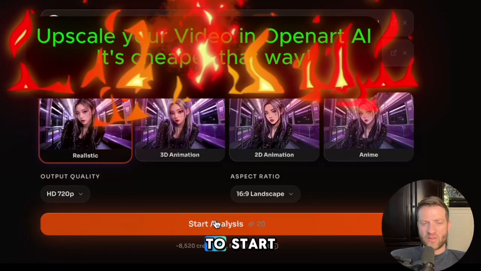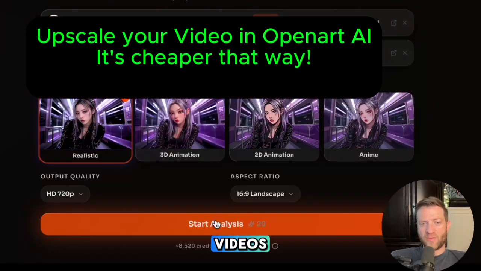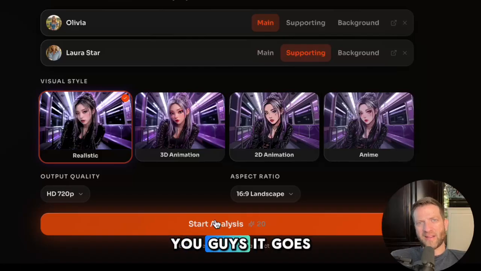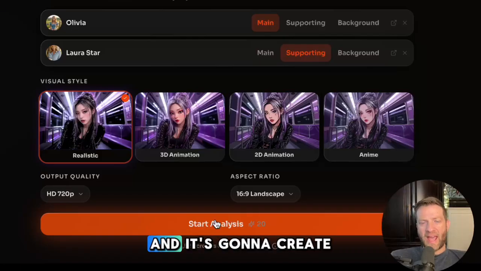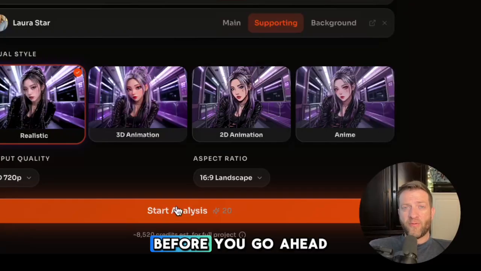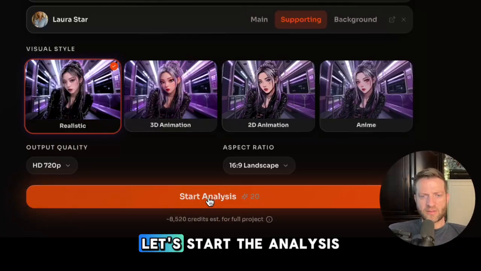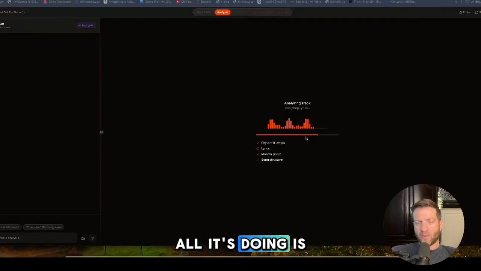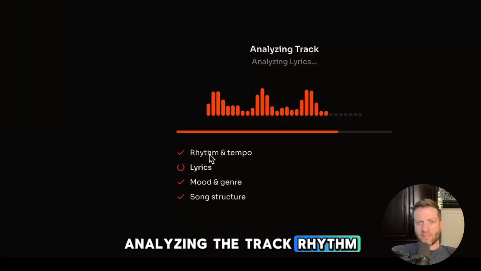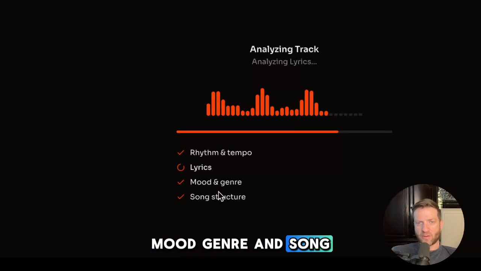This is not going to start generating the images to videos. And that's how the software works, you guys. It goes images first. And it's going to create a storyboard, so you get to preview your images before you go ahead and generate those images into videos. Let's start the analysis. All it's doing is analyzing the track, rhythm, tempo, lyrics, mood, genre, and song structure.